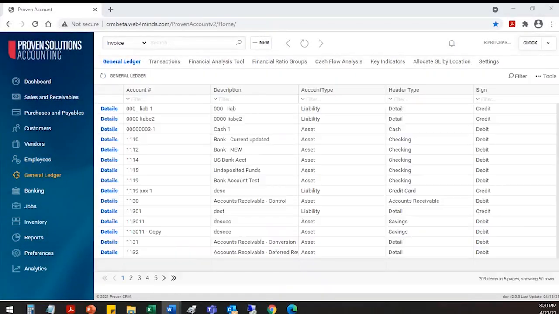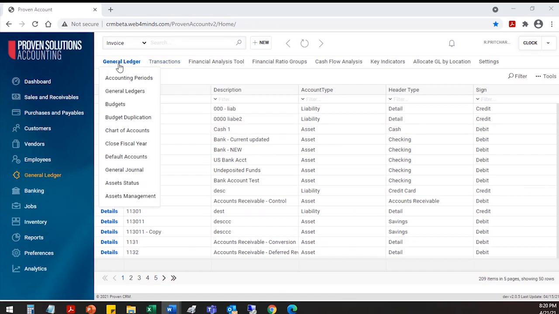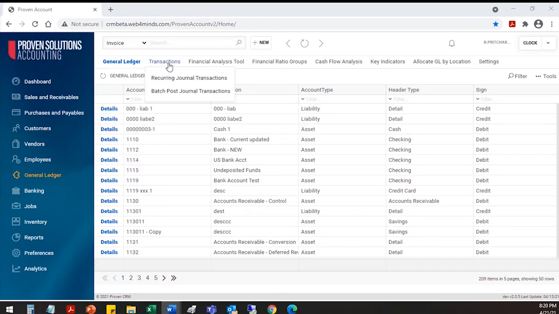So let's move on to general ledger. Now, the first thing we see again is a list of all the GL accounts. Again, filter bars making it easy to find any account that you want. The GL, of course, is the core module, and everything in accounting is built around it. In the general ledger, we have pull-down menus. We see a number of different menu items, so we can see here accounting periods, general ledger, budget duplication, chart of accounts, and so on.